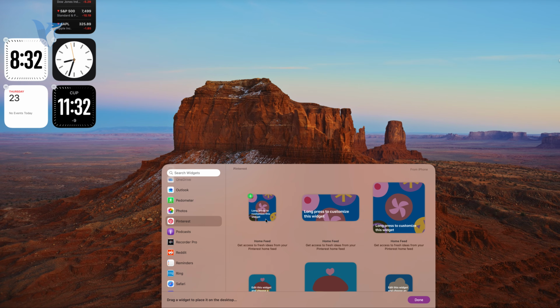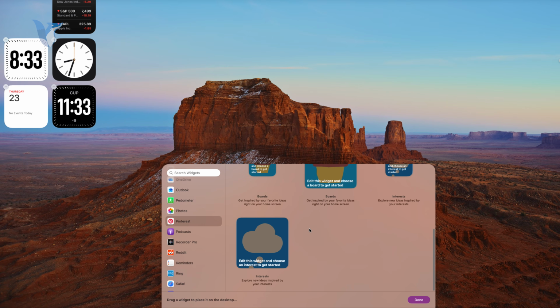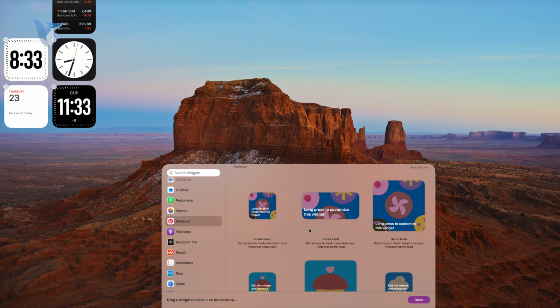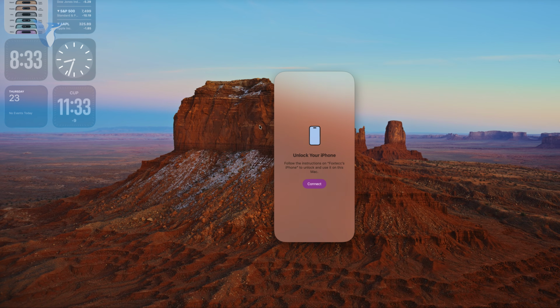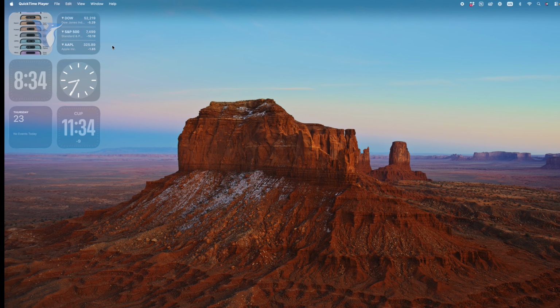I can click on it, and there are these different sizes and options which I can add to my Mac, right? So for example, I choose this one, I add it in there, hit done, and then now I can long press to customize it. It is showing me. So as you can see, it opens and it jumps right into the connected phone Pinterest app because we don't have a dedicated Pinterest app on the Mac, so it is all connected to it.